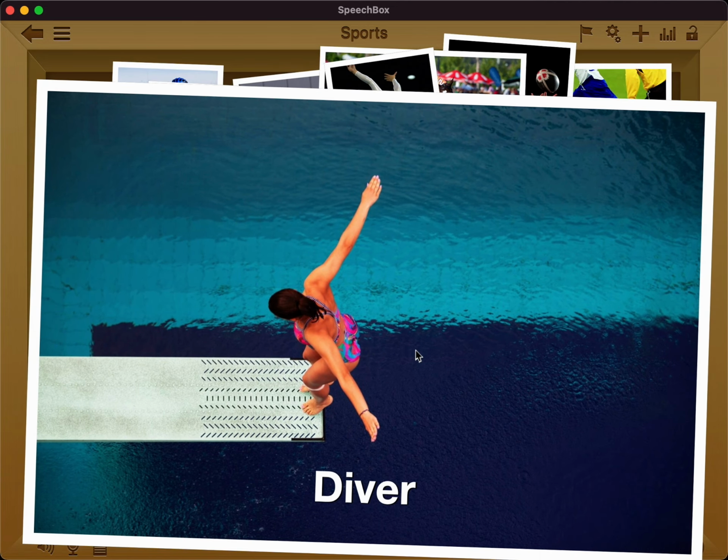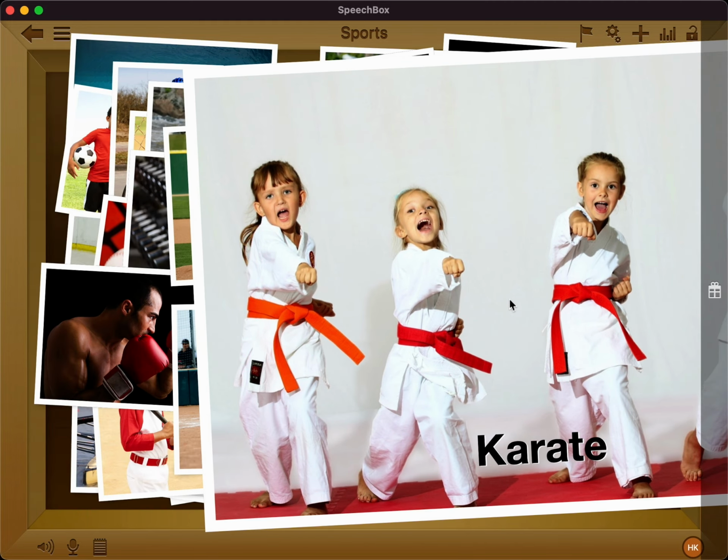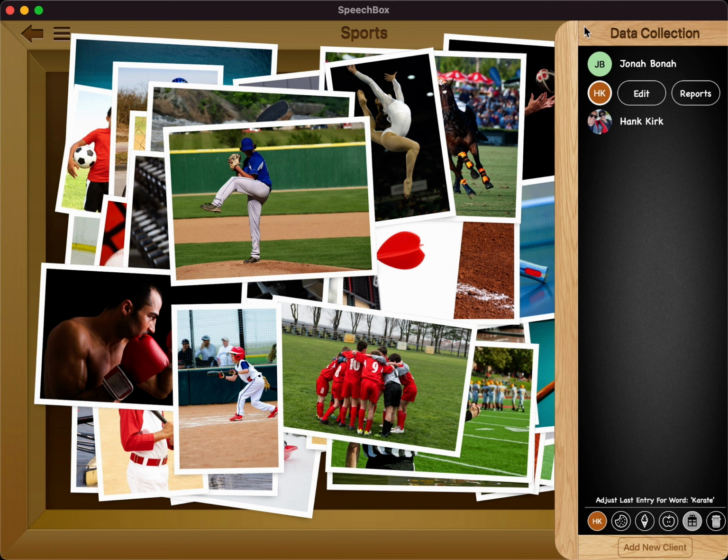All right, now let's say that I was working with one of the students and maybe I accidentally swiped it the wrong way, or I wanted to go and change the last option that I had. So I'll quickly open up a photo in here. So let's say I have this karate photo here and I dragged it towards the prompted, but I said, you know what, that's actually more correct now that I think of it. So you simply open up the data collection menu, and then you'll see adjust last entry for the word karate in the lower corner here.